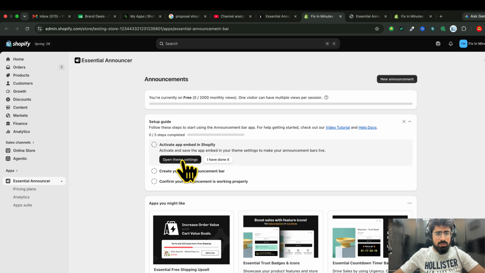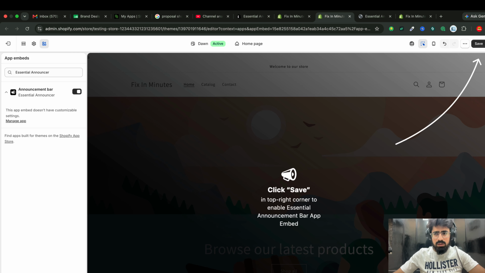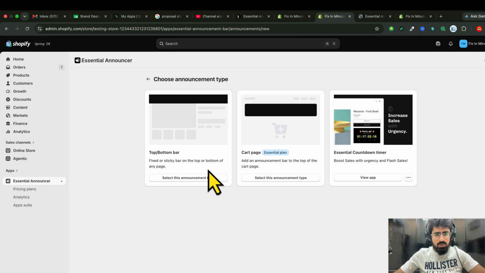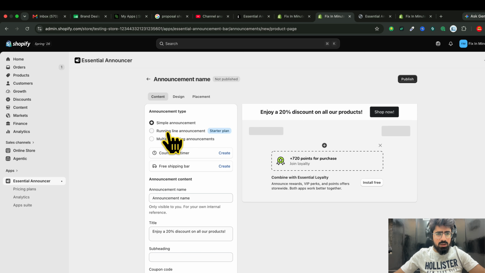Click on open theme settings. Enable it and then click on save. After that, click on create a new announcement bar. Click it here. As you can see different options. Click on top or bottom bar. Click it here. Click on running line announcement.